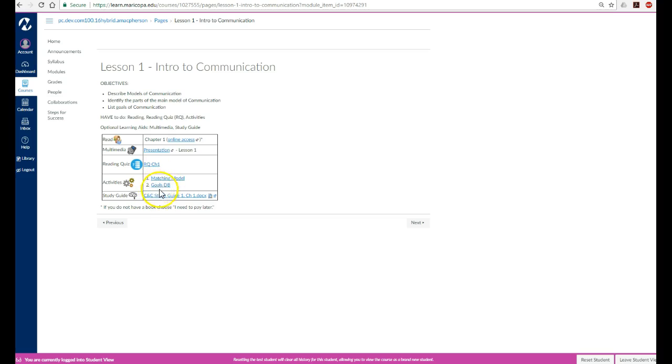And then there's some activities. In this particular unit, there's a matching model exercise, and there's a discussion board. Discussion boards are going to happen every week. Your original post on your discussion board is going to be due on Monday, and then your reply to a colleague is going to be due on Wednesday. And then on Friday, when you come into class, you're going to get to do activities related to the topic for the week.